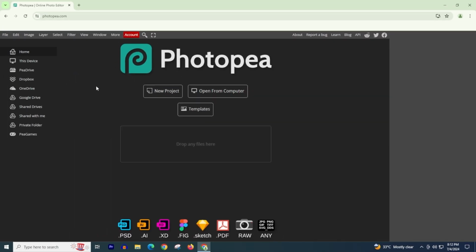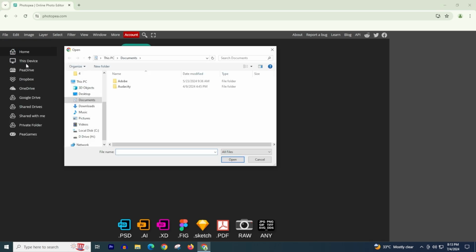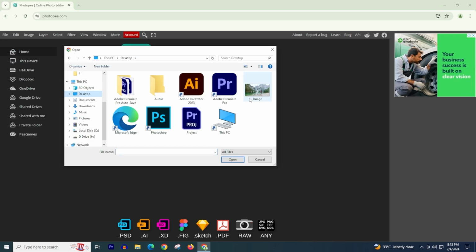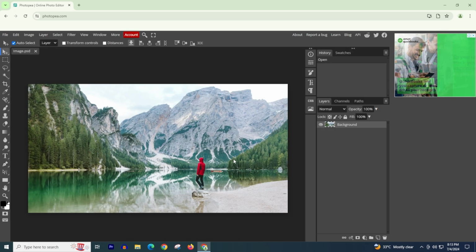Now if I click on File in the top left corner and then click on Open and open an image into photopea.com. As you can see, the interface of this tool is very similar to Adobe Photoshop. Let's try to do something with it.